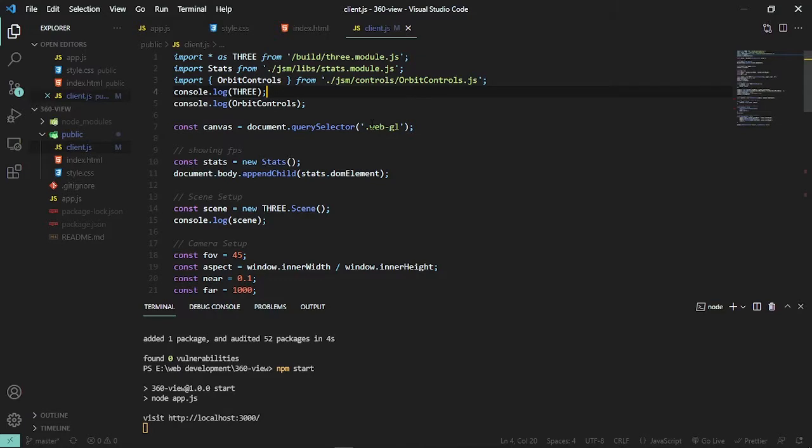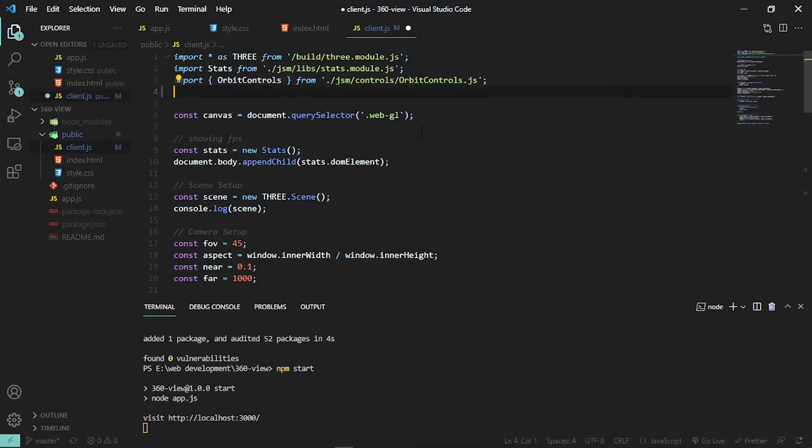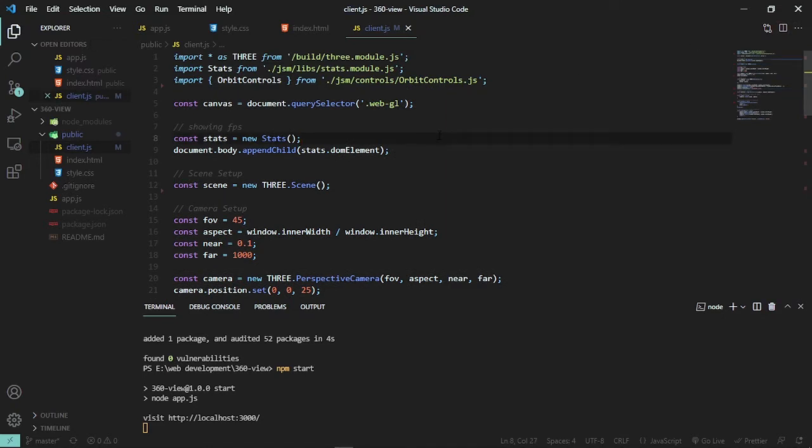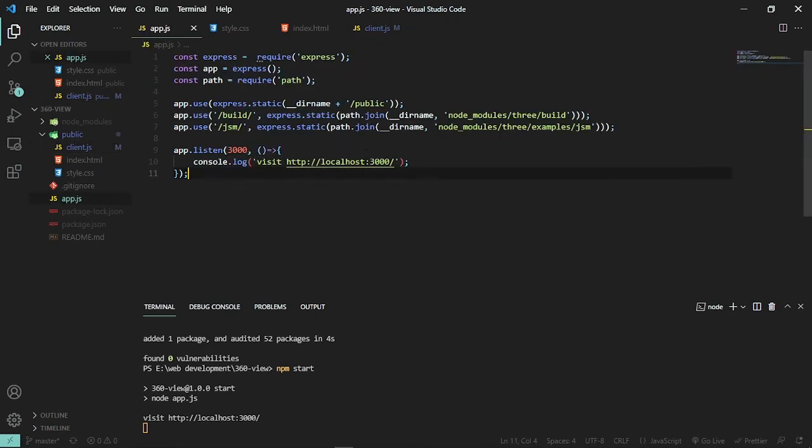Let me explain this code quickly, and if you want to understand it in detail, you can watch my previous video about three.js, where I explained how all these things work together. First of all, we don't need these console logs, so let's remove them. Let's start with the server, and how we have made this server. First of all, we import express.js, which we just installed earlier.